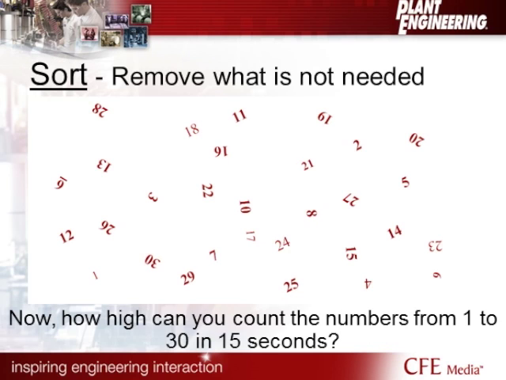We've moved into the sort step. We've removed what was not needed. So I'm going to give you, again, 15 seconds. In this 15 seconds, I would like you to try to count the numbers from 1 to 30. Starting now.